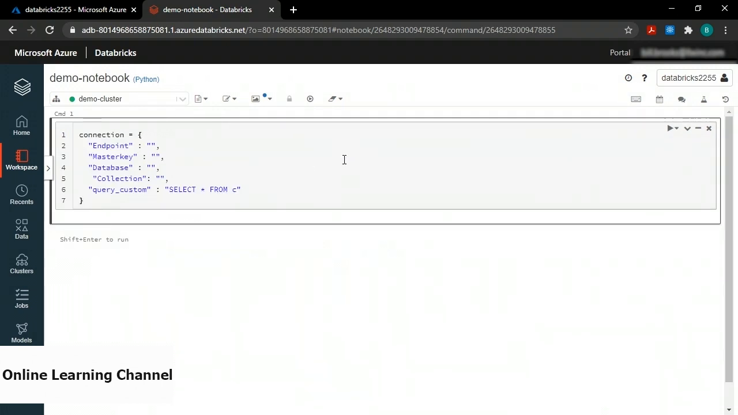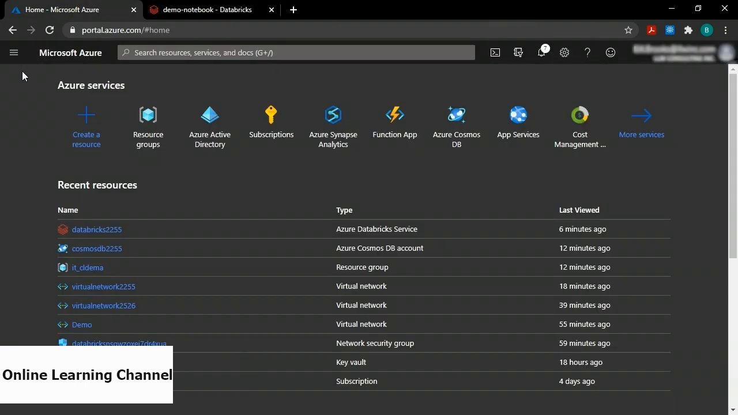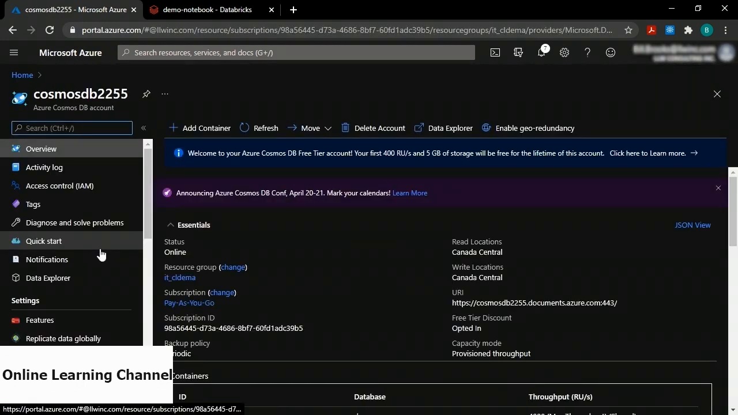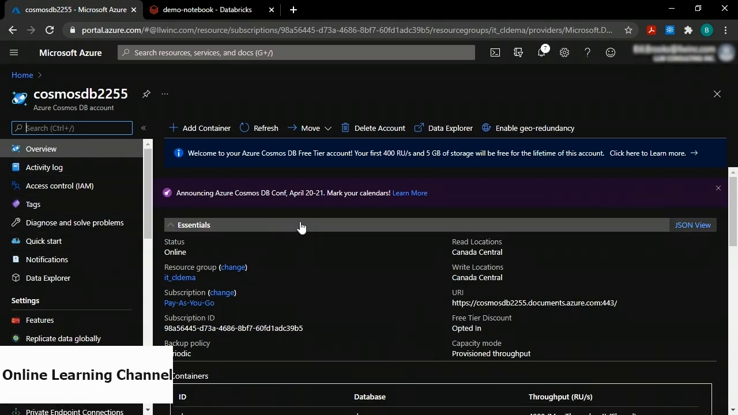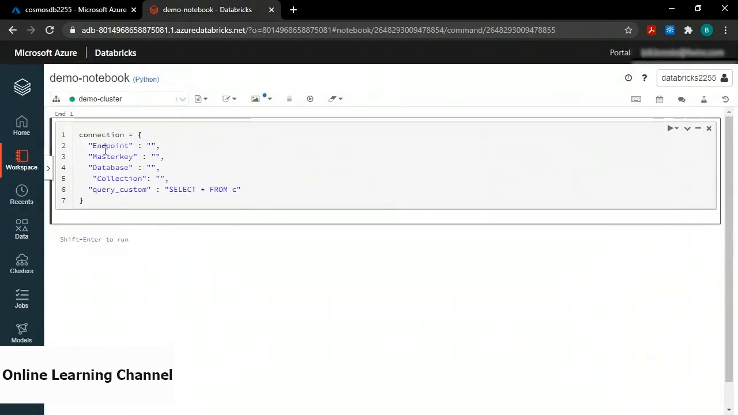So in the code window, I've placed the following. On line 1, it says connection equals, and it starts a JSON object. Line 2 says endpoint. This is the endpoint for your Cosmos DB. So let's go back to Azure for a moment, and I'll click Home at the top left of my Azure screen. And under Recent Resources, I'm going to choose my Cosmos DB 2255. And on the overview of my Cosmos account, on the right-hand side, there's a URI, and I will copy that. Then I'm going to go back to my notebook, and on line 2 of the code window, I'm going to paste that URL as the endpoint.